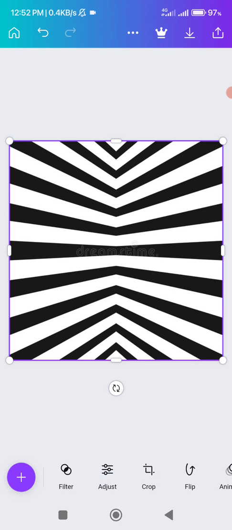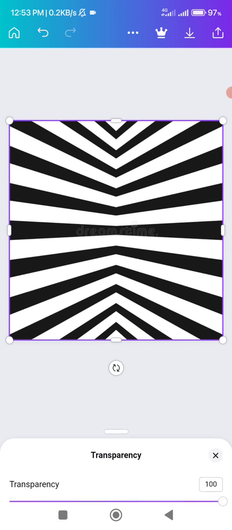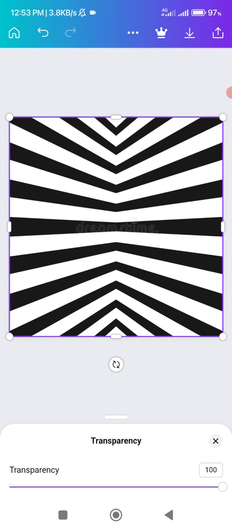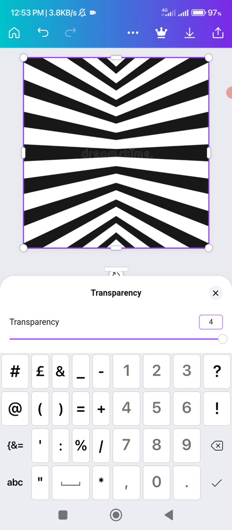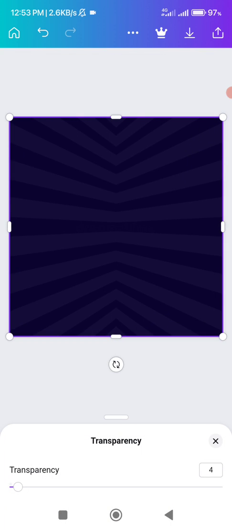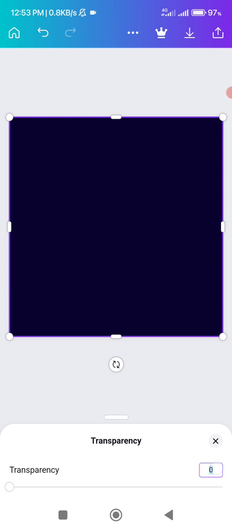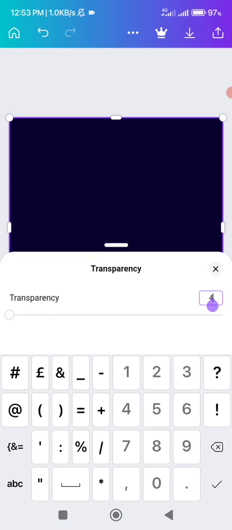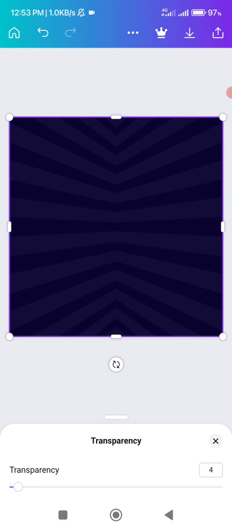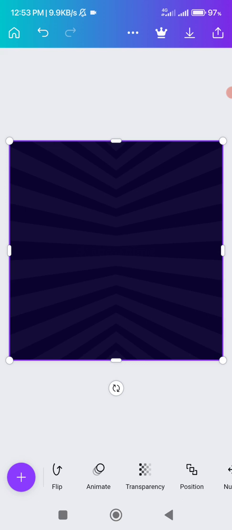So we're going to reduce the opacity or the transparency of this texture. We're going to take the transparency to 4. Instead of dragging all this up and down, just go here and insert the opacity that you want and click on that. So now this is the texture in our design, in our background rather. So let's go to the next phase.